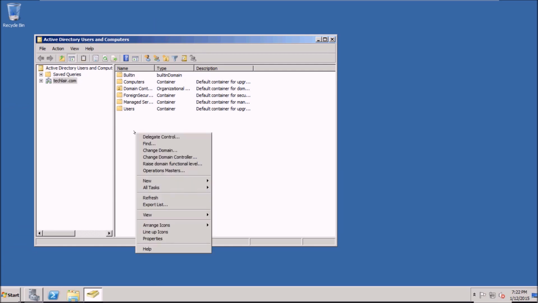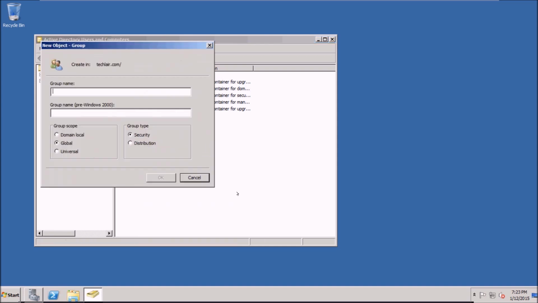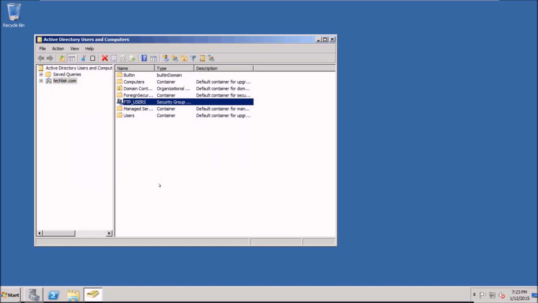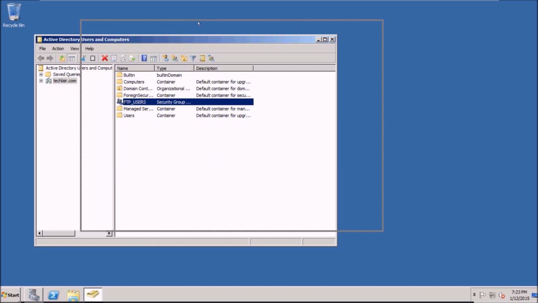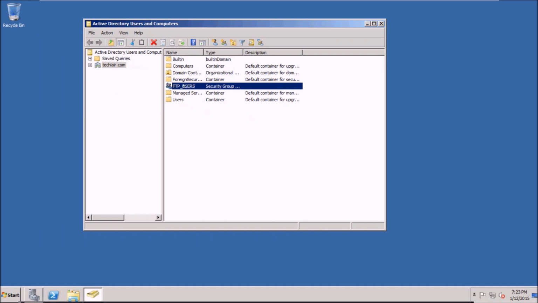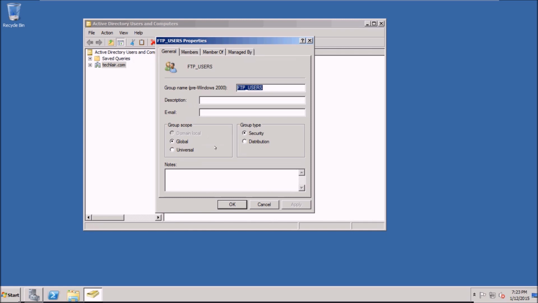And just right click and click on new and group. So create a group known as FTP underscore users. And click OK. Just remember the name, because we are gonna give the permissions in FTP for this user group only. So just right click, click on properties and click on member of.